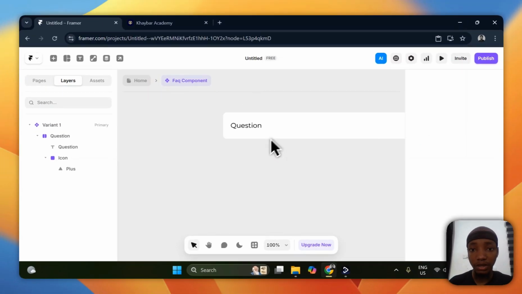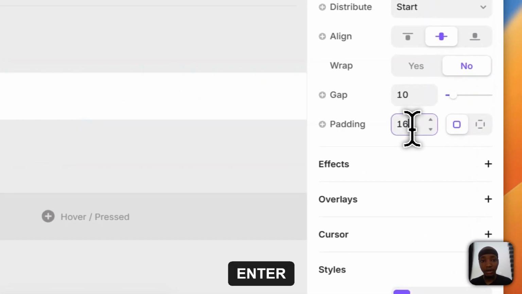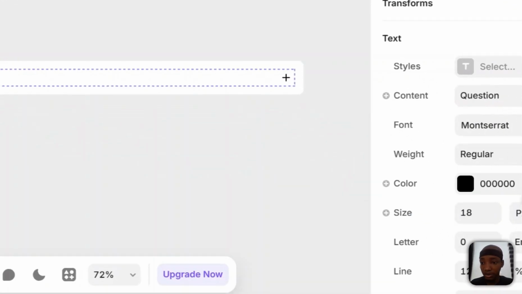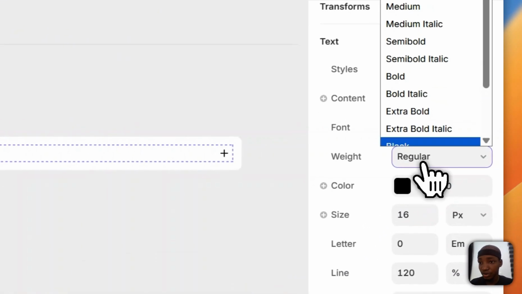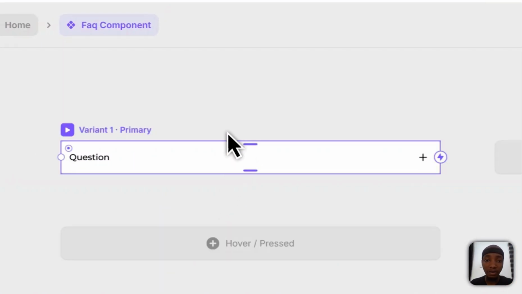I think the padding is a little bit off. Let me reduce it to 16, right? Okay, we have it there. And then let me change this to 16 and the weight to medium. Okay, I think we have it there, right?